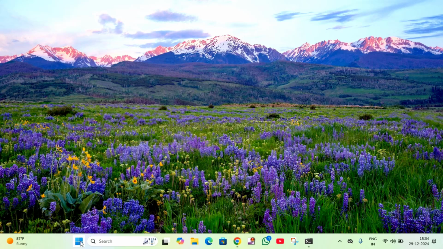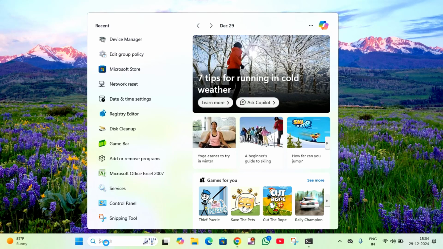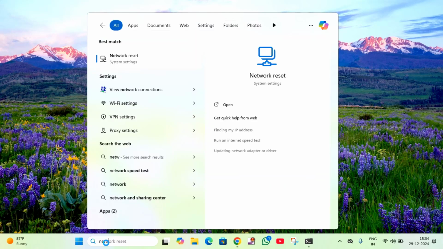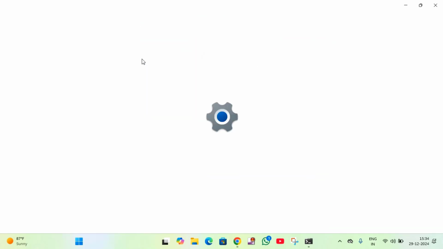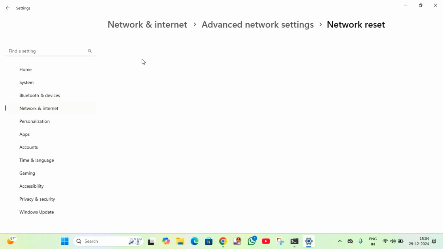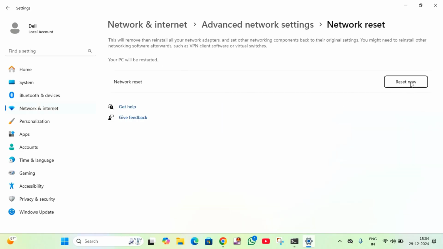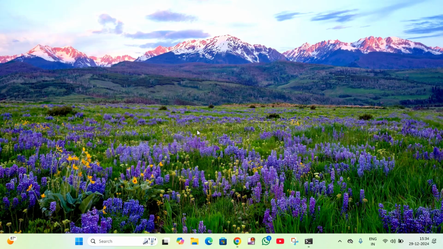After doing this, if you are still facing the issue, then what you have to do is just click on the search menu, then type network reset. Click on network reset. Before clicking reset now, you have to read this carefully, because after clicking reset now, all your saved Wi-Fi passwords will be removed, and you have to re-enter your Wi-Fi passwords. That's it guys. So in this way, you can fix the error saving wireless profile message on your Windows 10 or Windows 11.